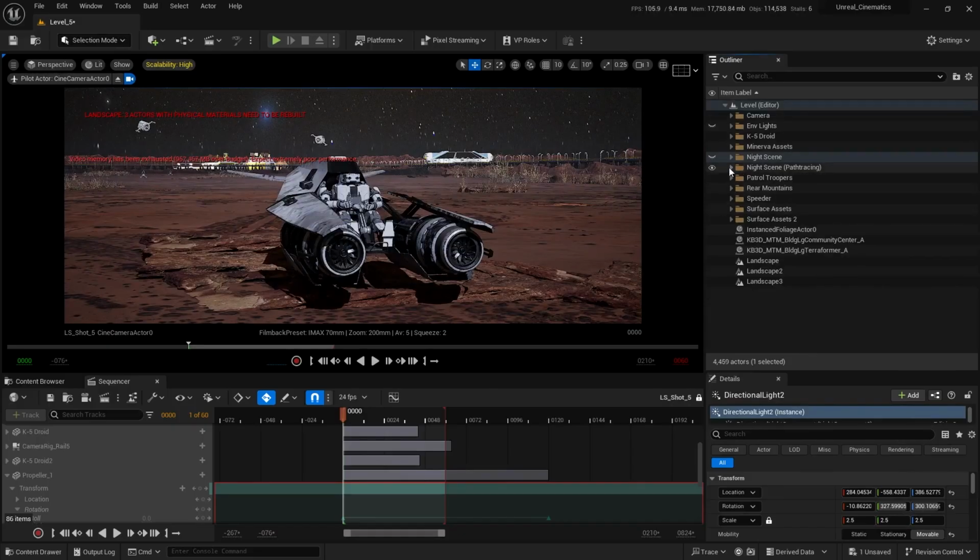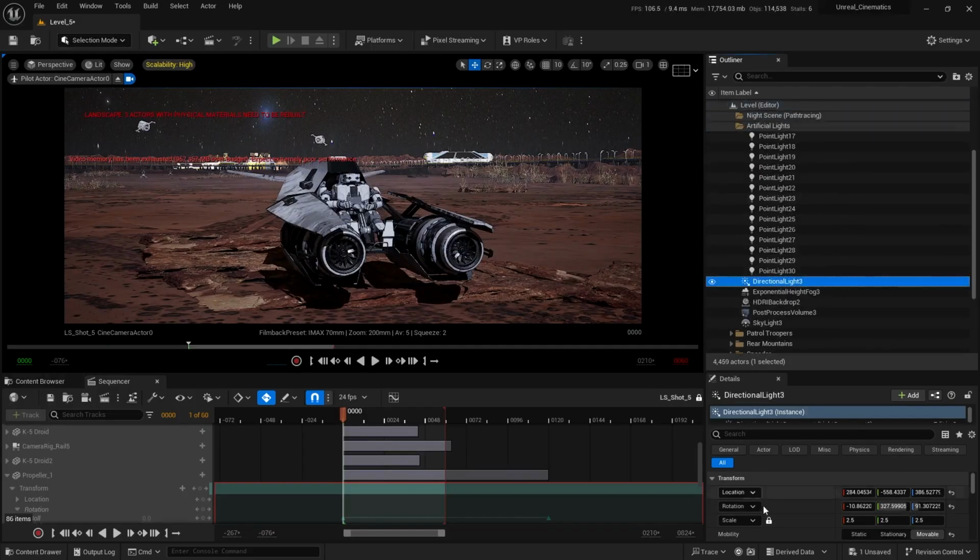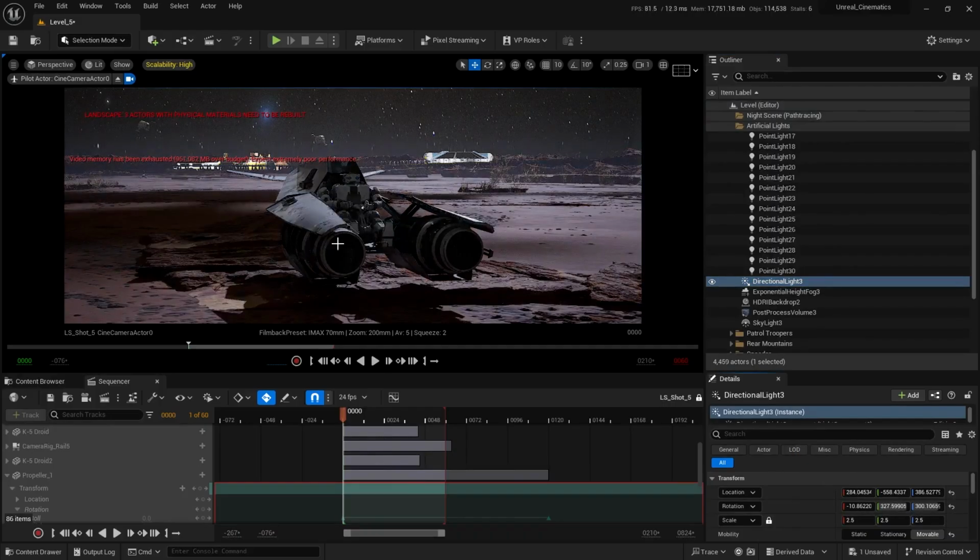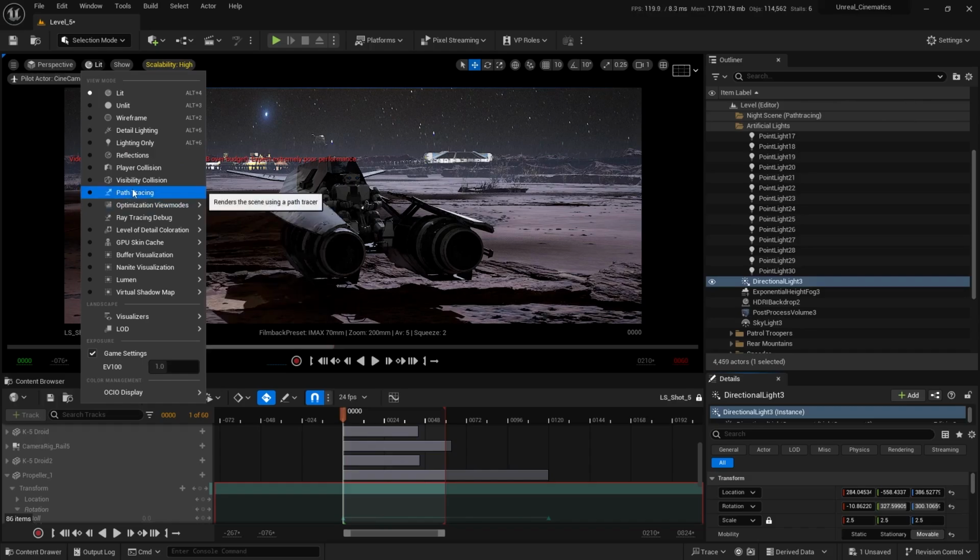And let's select this directional light. I'm going to paste those rotation values in here. And there we go. Now we have the shadowy side facing the camera. And let's now switch to path tracing mode.